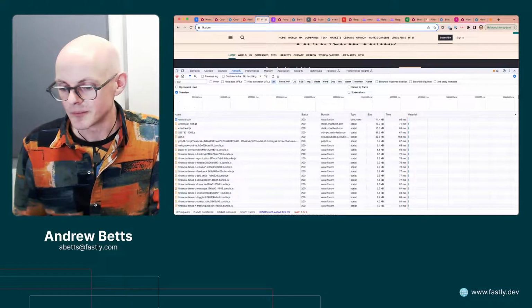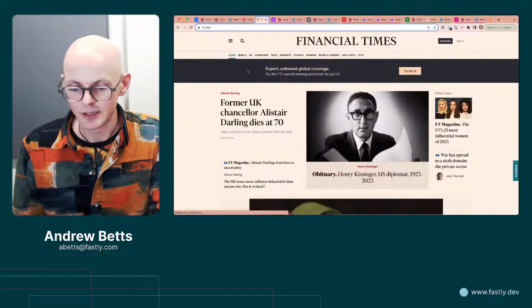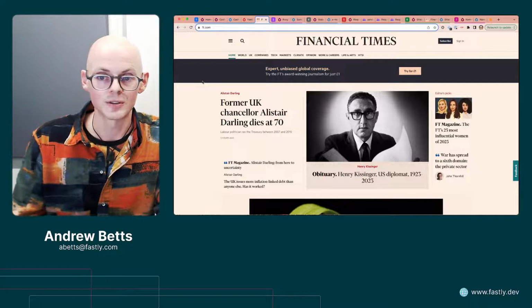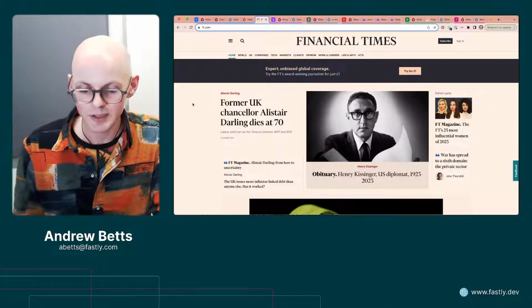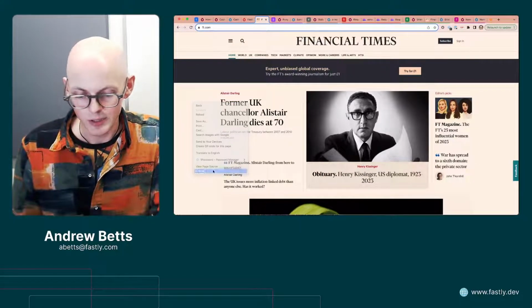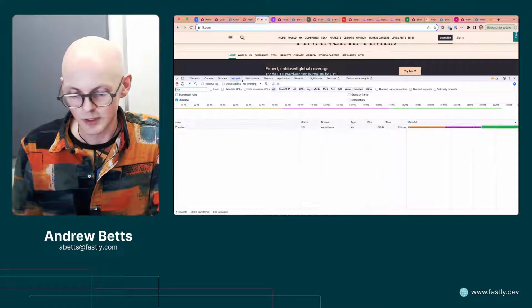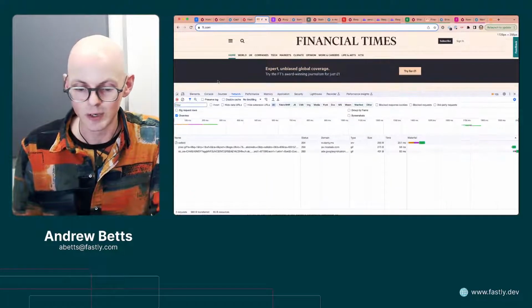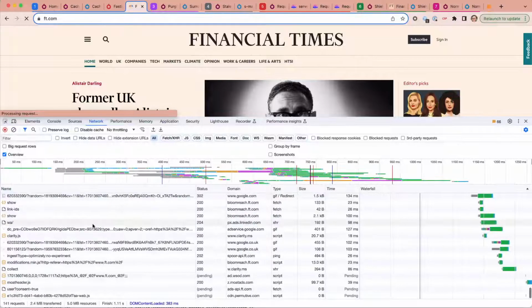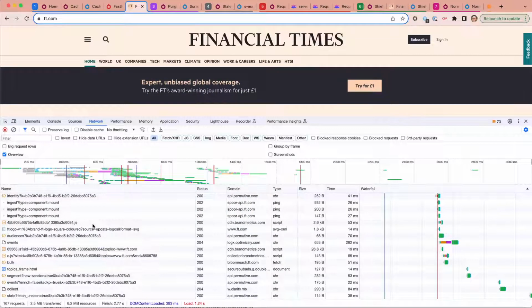So this is the Financial Times, ft.com, which is a Fastly customer. And if I open the Chrome DevTools, go to the Network tab, and then reload this page, we can see flashing past there all of the requests that are being made to render this page.